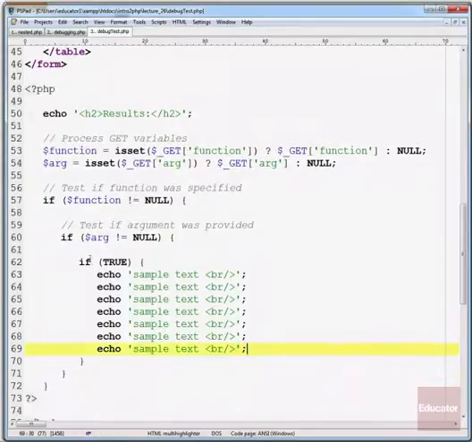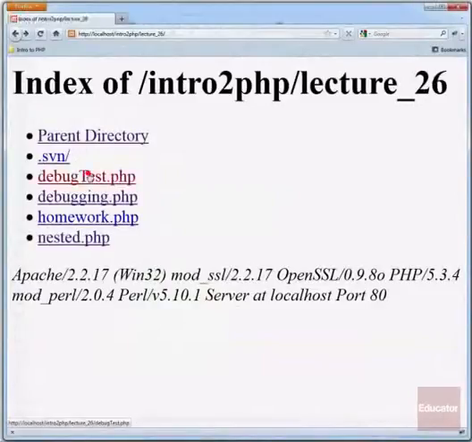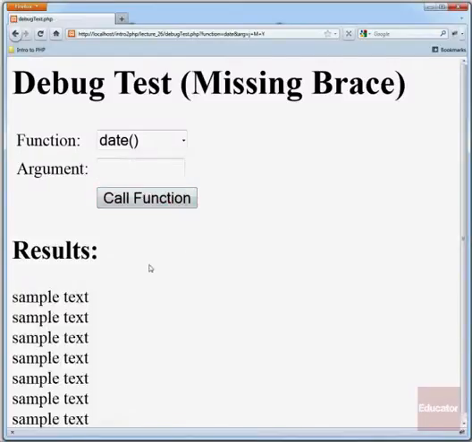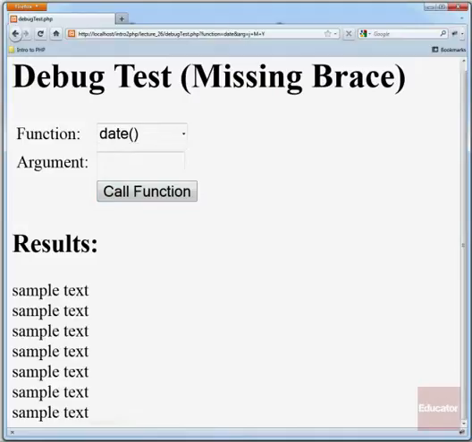So when I run this form, if I pass it a valid function name and a valid argument, it should reach here and output all of these sample lines of text. So if we look at debug test, and I call the date function JMY, it's not even going to matter what I put in because we're not calling the functions anymore, and press call function, you can see it outputs all these lines of sample text.